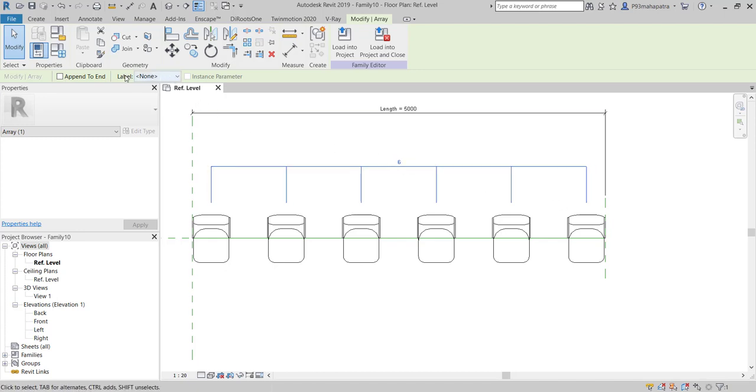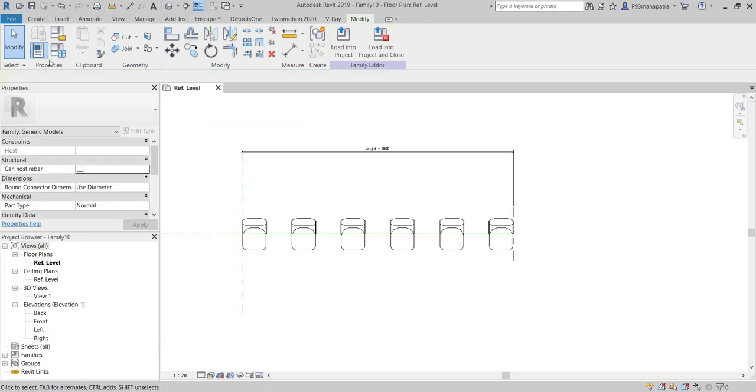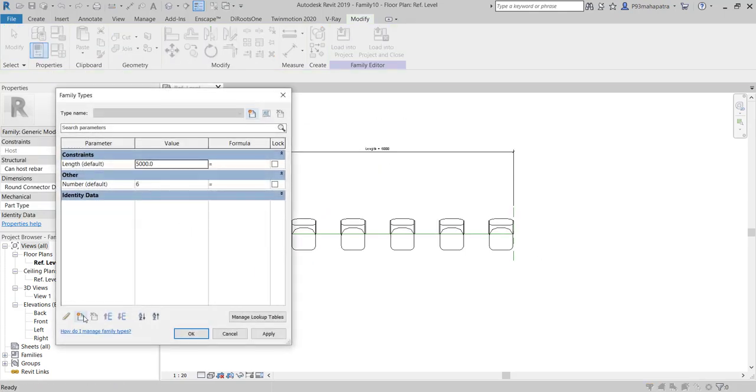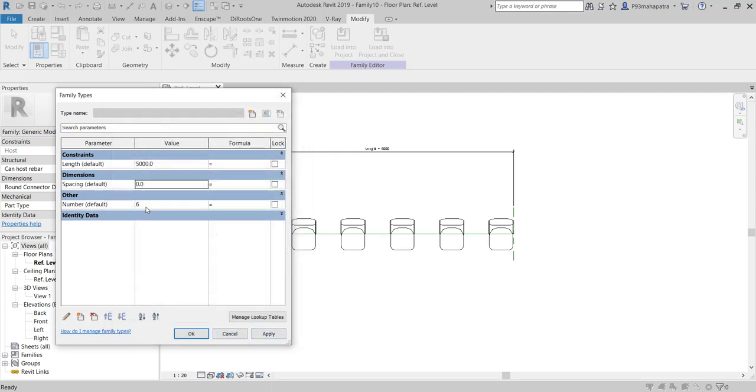Just go here in the label box, drag down and add parameter. I'll name this one Number, and make it an instance parameter because we need to use it. Okay. Now we're going to add one more parameter, and give it the name Spacing. Make sure to check the spelling, because you need to use it in the formula and it is case sensitive. Make it an instance parameter and then okay. Then give some spacing, maybe 80 for now, or maybe 150 for now. We can change it later as well.